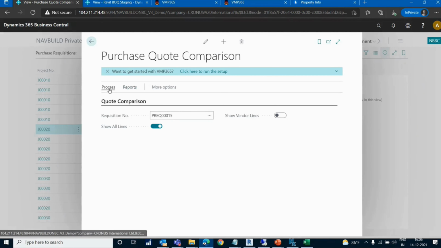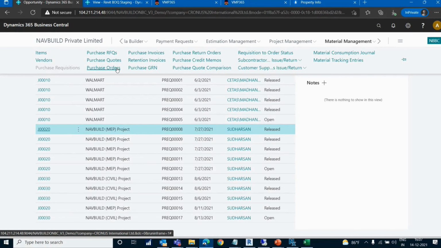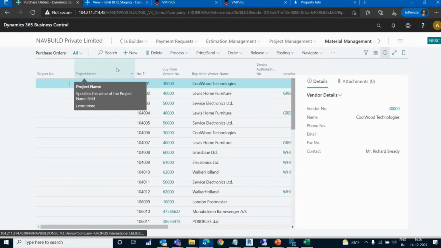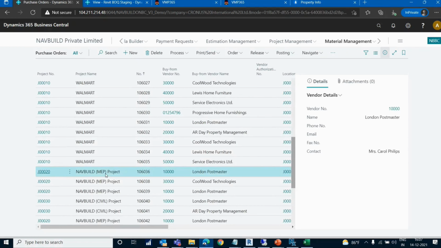Once the quote is compared, the system will have an option to create an order. There will be an approval workflow in the quote comparison. Once the L1 is selected, the system will have an option to create a purchase order. So this is the purchase order.